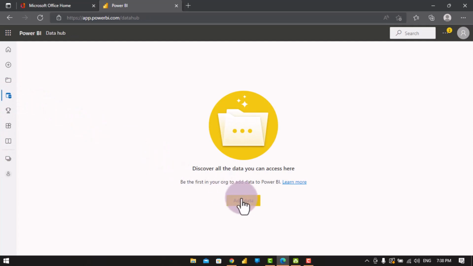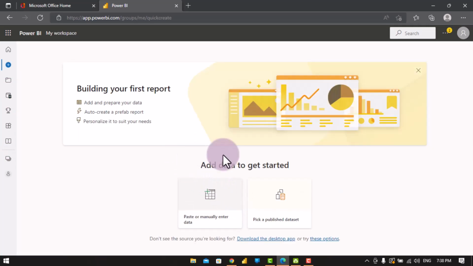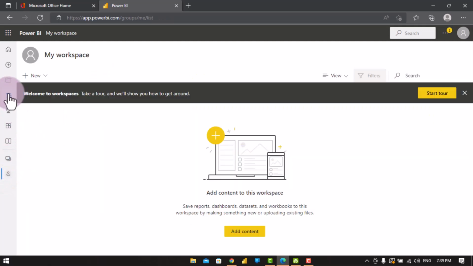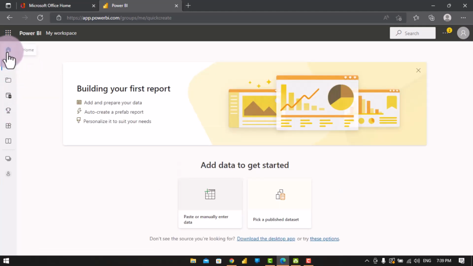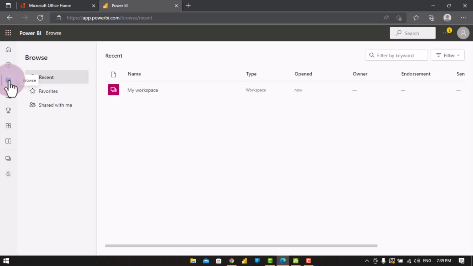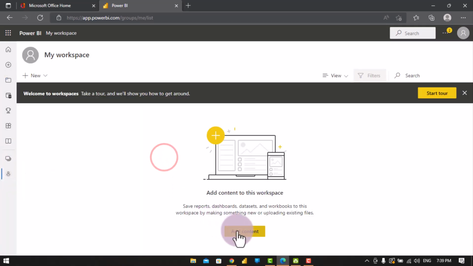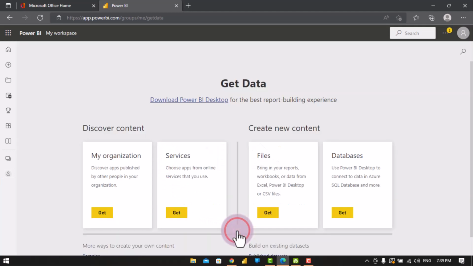Once you click the data hub, you can add data. You can either add data manually or pick data from some dataset that has been put into Power BI here. But for now, I don't even want that. I want to create maybe from scratch or from an Excel. You could also browse to see your workspace. Basically, at this point, you can click on Add Content.